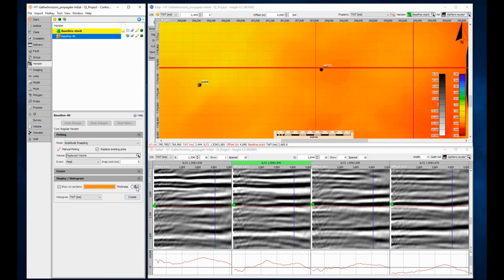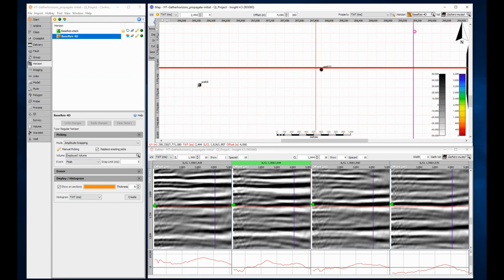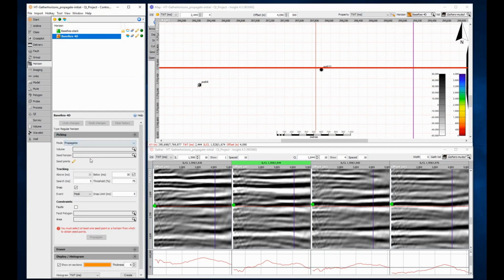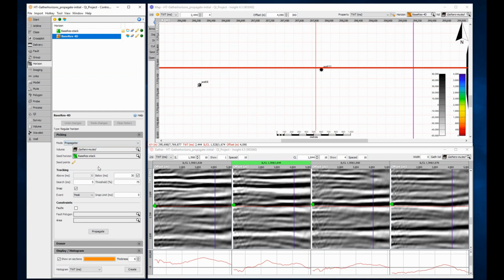Select the new horizon and change the color and visibility as required. Display the horizon in the map view. Change the picking mode to Propagator. Select the muted gather volume. Select the stack horizon as a seed. Set the search window and threshold. The defaults usually work great, but you can adjust them depending on your data and the type of event.